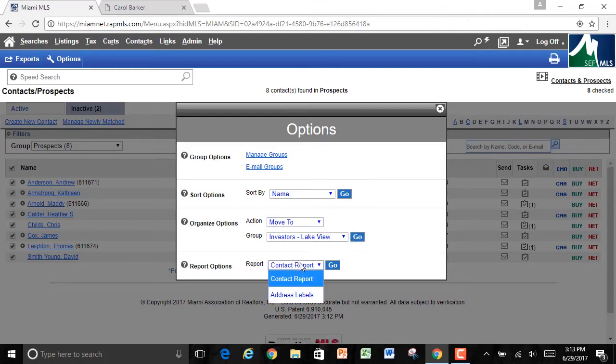Then under the report here, we had a question on, can you print address labels for your contacts? The answer is yes. This is where you would do it. You would just select the contacts you want labels printed for. You can have a contact report, which will give you all the contact information for that prospect or contact. And then this will just give you all the address labels. They print out in the Avery standard format, so you just put in your label sheet and it'll print it out for you.